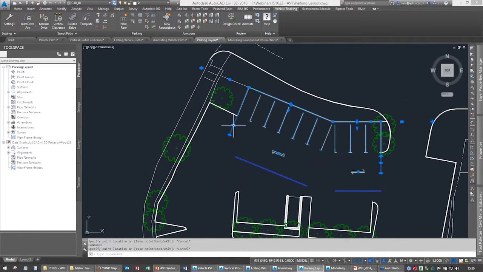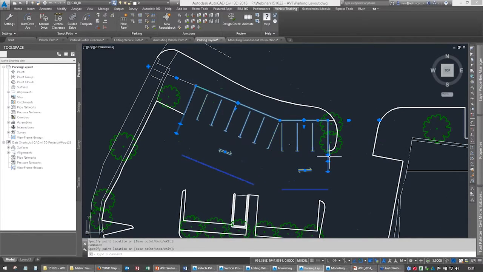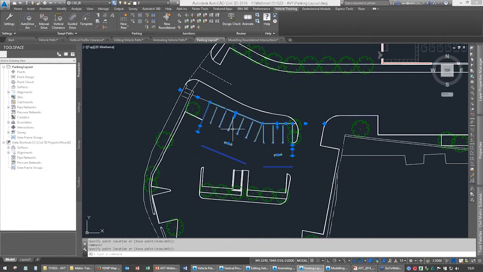These grips will change the angle, so I can adjust the angle of my parking bay, like so. Oh, I'm constrained on this one. I should show you that on the other one, because I've stopped at that point. Yeah, I'll show you that in a minute.